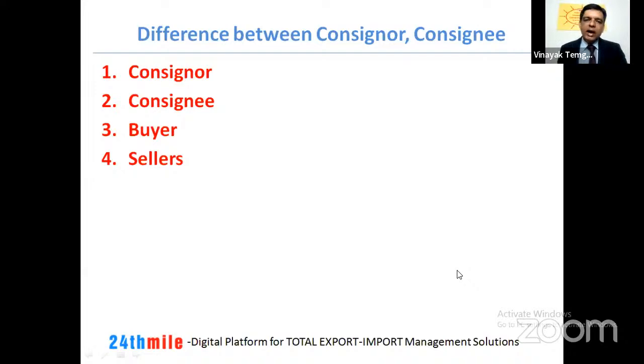Consignee receives the goods and consignor sends the goods. Yes, it is a movement of the cargo from the consignor reaching the consignee. So the definition of consignor and consignee is on the basis of movement of the cargo, right? And buyer means who buys the cargo and pays the seller.